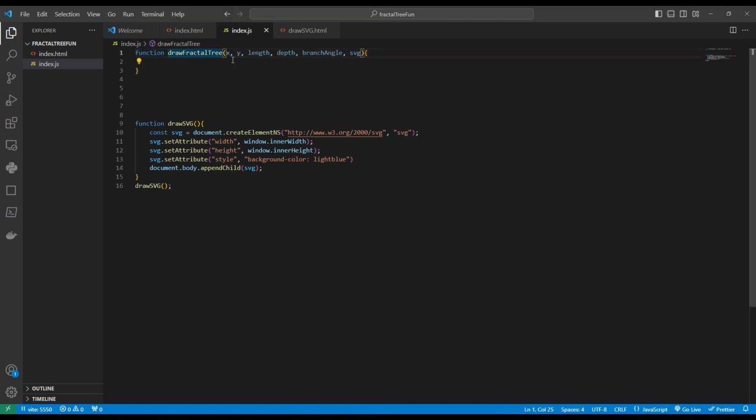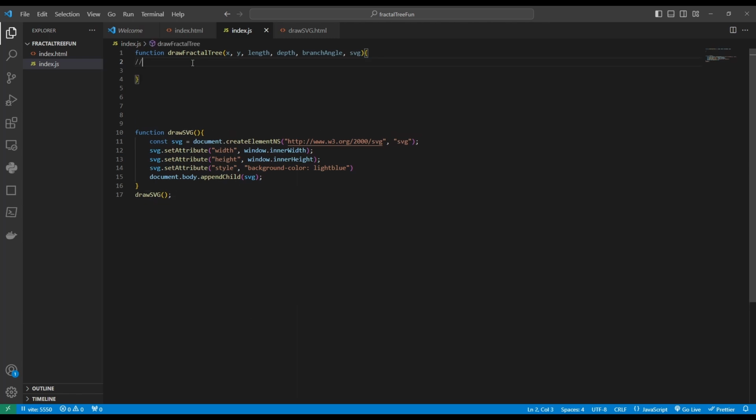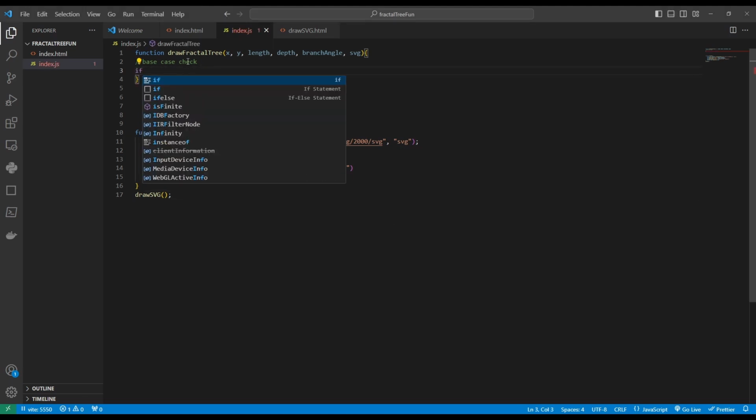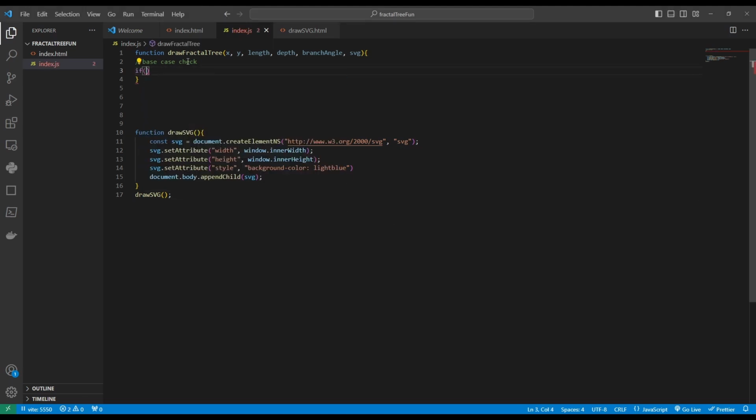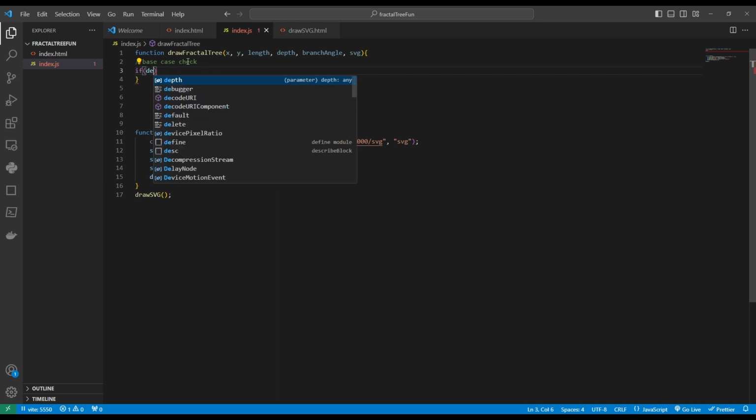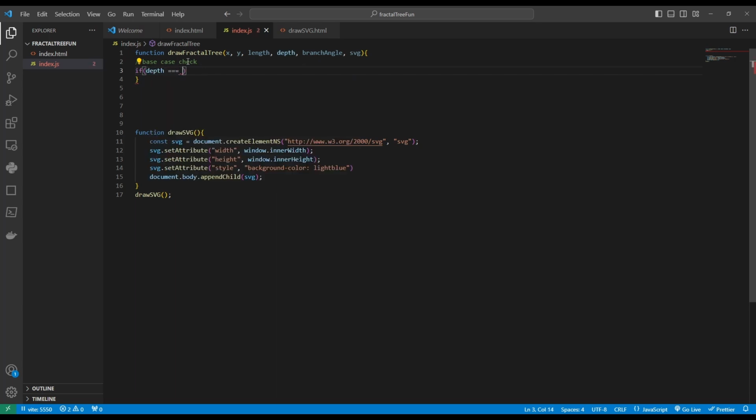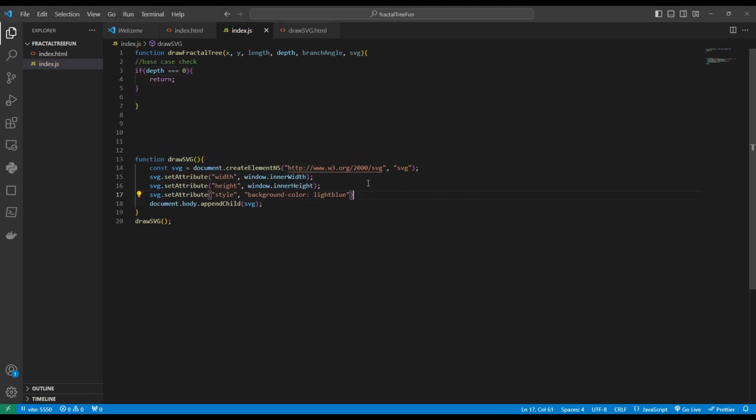drawFractalTree is going to be a recursive function. A recursive function is basically a function that keeps calling itself. Recursive functions need a base case check to prevent the function from infinitely calling itself. And our base case check is going to be if depth is 0. When we reach 0 depth, we want our function to stop, therefore return. Alright, and now let's start drawing our tree.